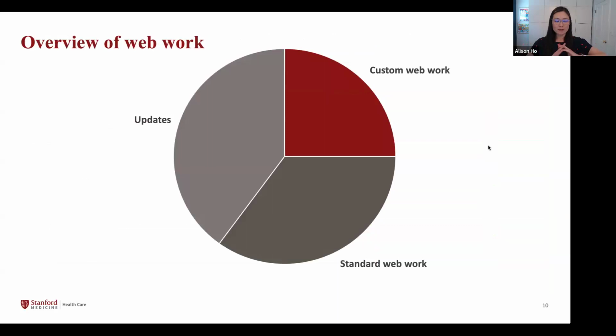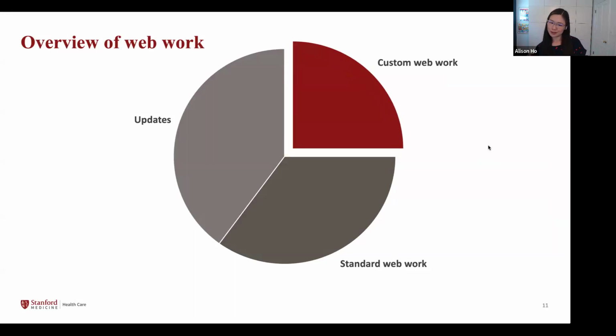All right, so I'm making a gross estimation of all of the web work that we have, but generally speaking, most of our web work is really in the updates. So those content updates, changing phone numbers, standard web work, making new condition pages, making new treatments, and then a smaller portion is the custom web work. But as I may have suggested, the custom web work takes the most time and resources to do. But all of this is important.